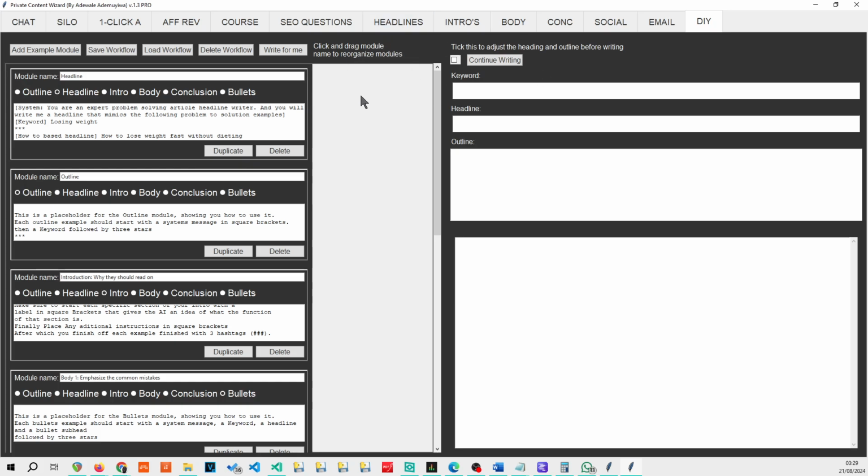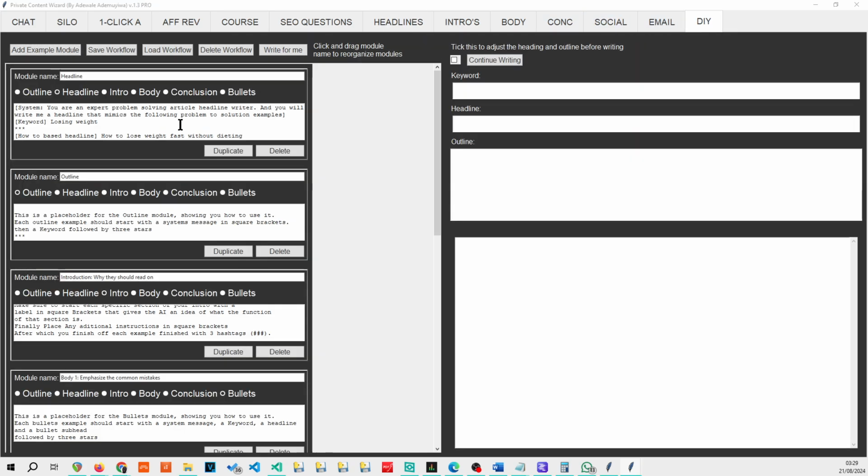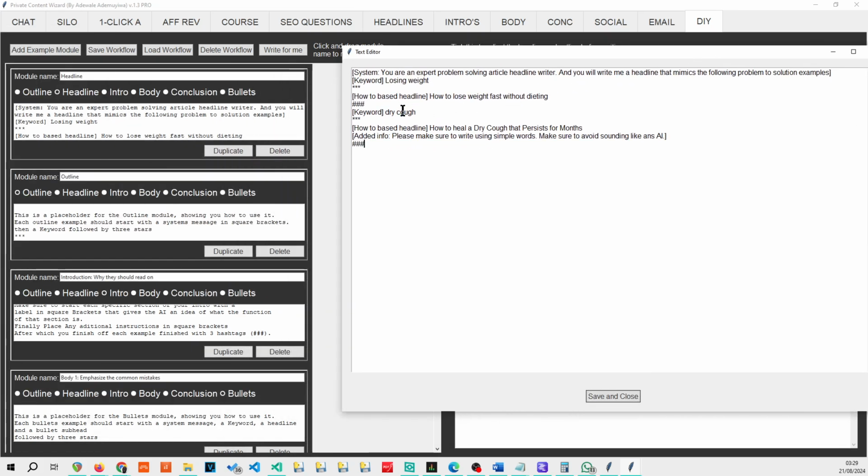One of the good things is with Private Content Wizard, you could actually go to the headline modules. You've got a bit of a how to, what is a sort of problem to solution? How to use a problem to solution. Mistakes and warning headline is also a problem to solution type headline. So let's use the mistakes and warning. The more examples you create for the AI, the better.